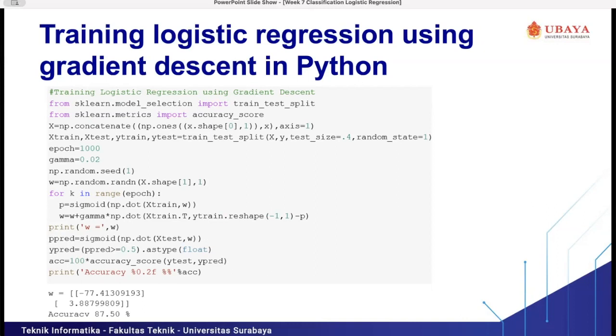Axis equal 1 means we concatenate along the columns, and we split our data set into a training set and a testing set by using the train_test_split function. We put 0.4, 40%, for the testing set and 60% for the training set, and we put random state equal 1. We define the epochs as 1000, so it will update the weights 1000 times.